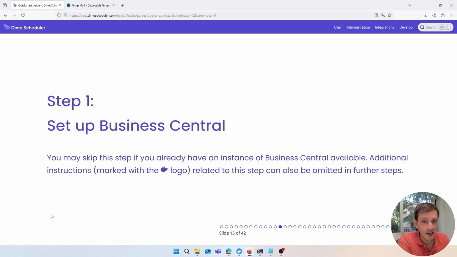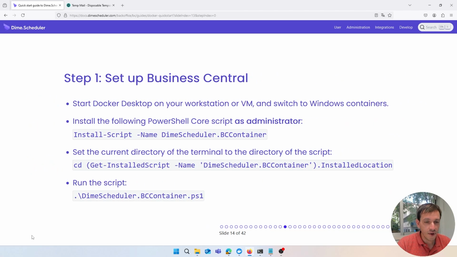Again, if you already have a Business Central environment lying around somewhere, you're going to go ahead and use that. If not, just follow the instructions that we're going to show you in the next couple of minutes. I have been able to squeeze the entire step into one single slide. It basically boils down to starting Docker Desktop, switching to Windows containers, and installing a PowerShell script that we've published on the PowerShell gallery. That script will create a Docker image and instantiate a container that runs Business Central in it.